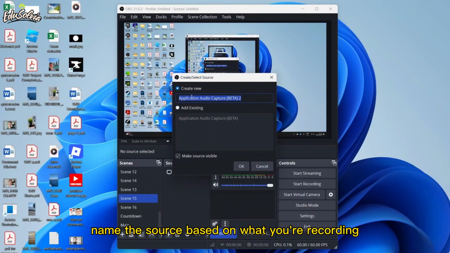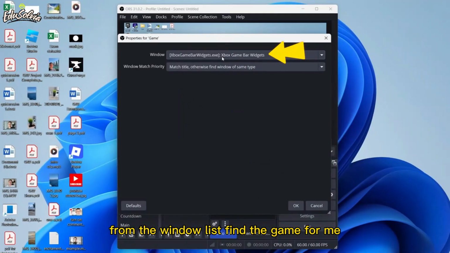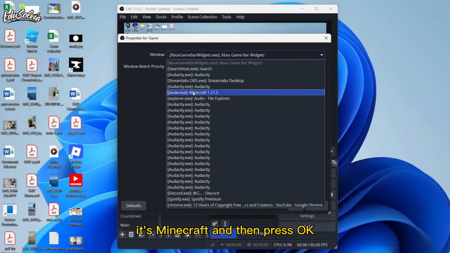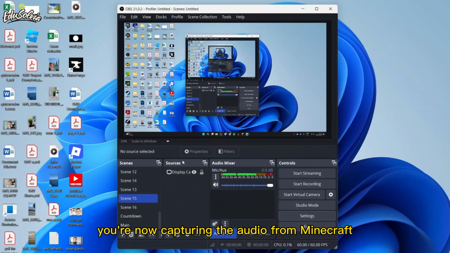Name the source based on what you're recording. We'll call this one Game and hit OK. From the window list, find the game. For me, it's Minecraft, and then press OK. You're now capturing the audio from Minecraft.